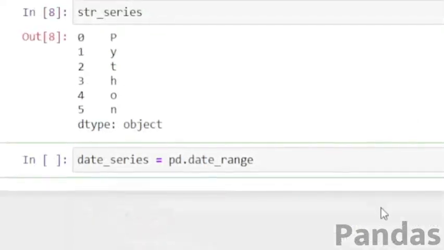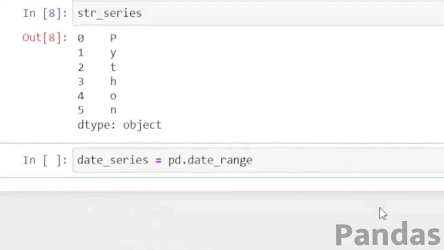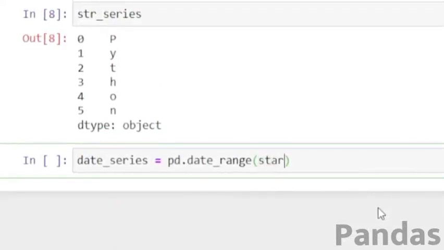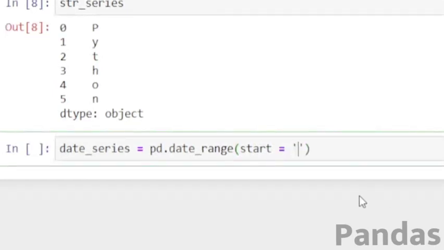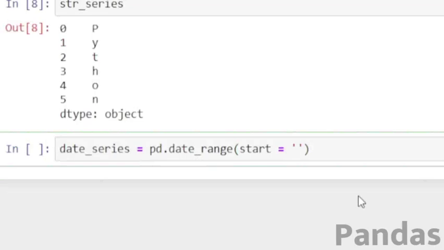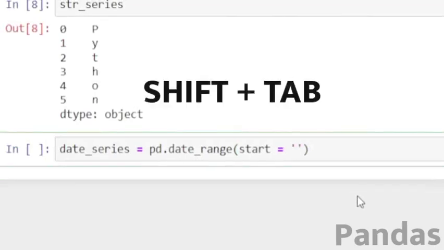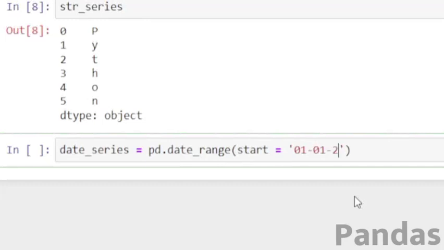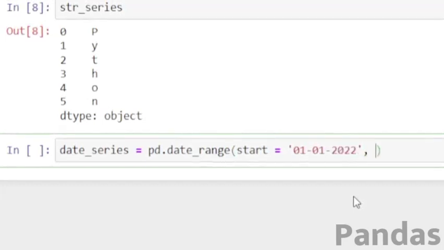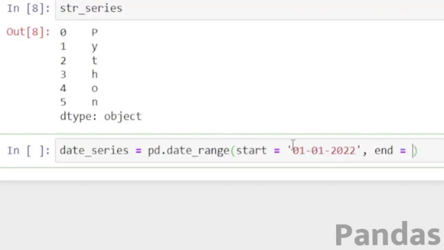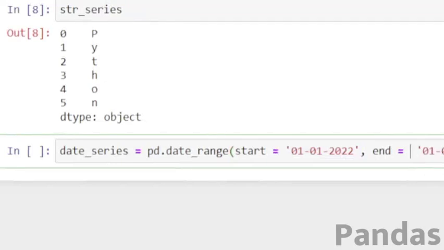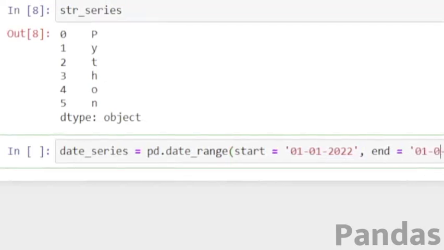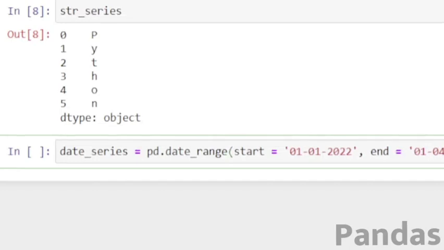Okay, so again we can have a very small one. So I'll give start equal to, again let us go with the format. So maybe I'll go with month first. Okay, so again, refer to the documentation to know about the format and all. Okay, so maybe I'll give 01 01 2022, and maybe for end I'll have a similar kind of date, maybe 3 or 4 days later. So again, I don't want my series to be very big, right? So maybe I'll just make this as 4. Okay, so let us just go ahead and execute that.